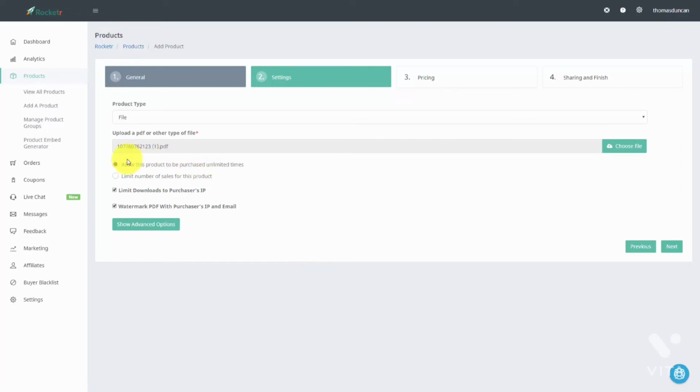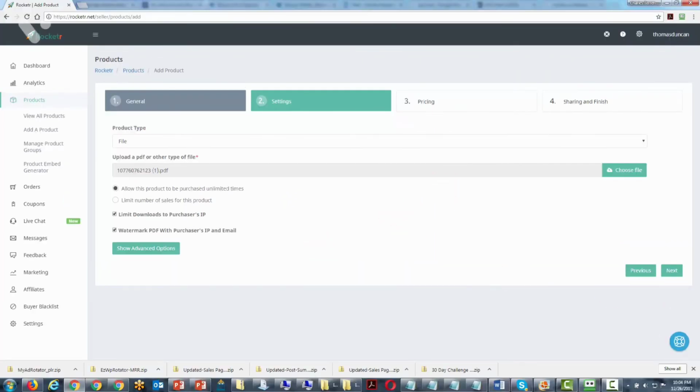We can limit the number of times that this product can be purchased, or we can let it be sold an unlimited number of times. We can limit downloads to a particular purchaser's IP. We can also watermark the PDF with the purchaser's IP and email address. That is one of the advantages of using the PDF with the system. Now, once again, if you have to use and deliver a URL, we're going to be able to do that in section 4. What we're going to do now is click Next.